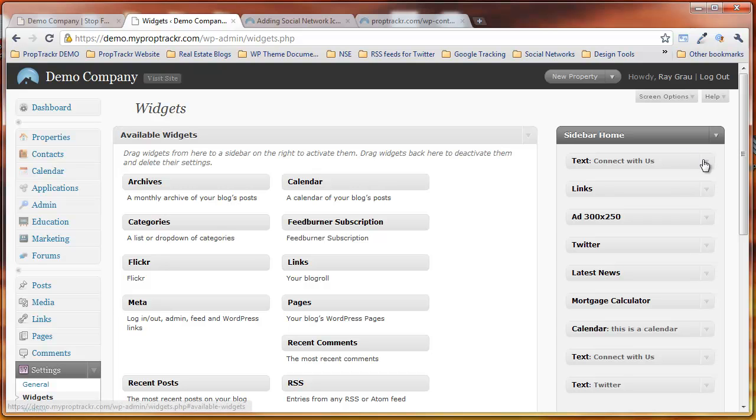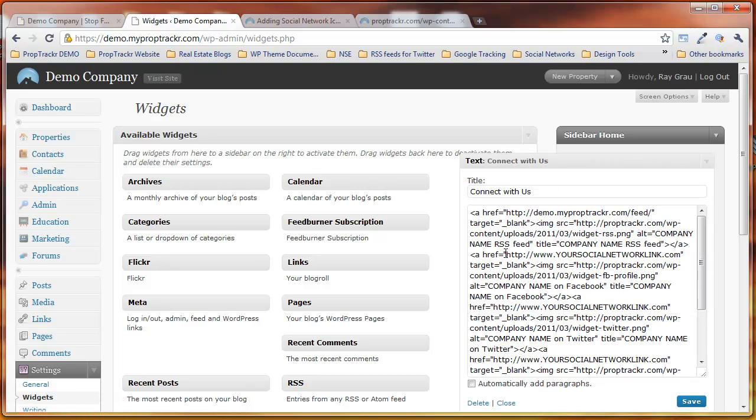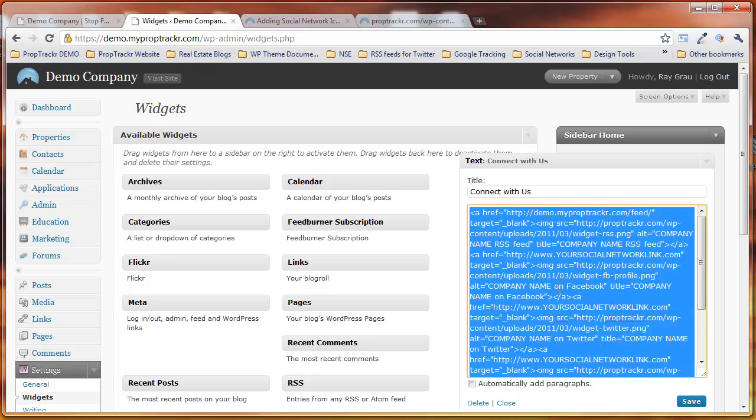The next step, once you've completed changing out all the alt tags and all your URLs to your social networks, and you've saved it, is to select all and copy that. Be sure you don't do this until after you've created all the correct URLs. You don't want to have to repeat the work.